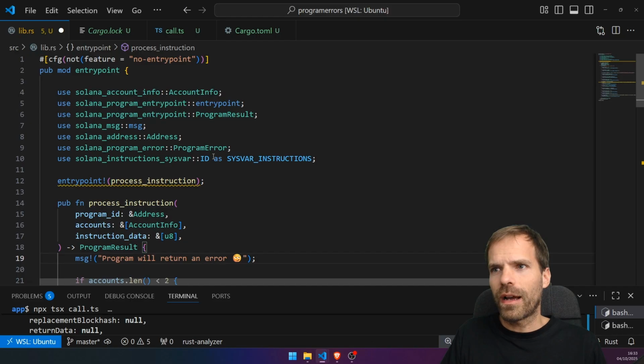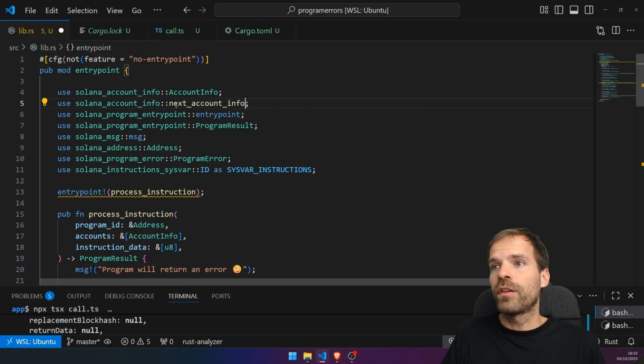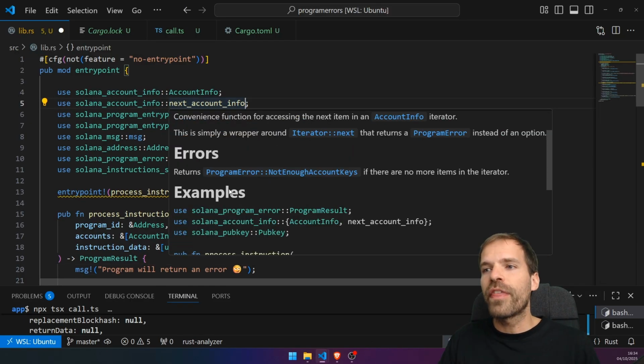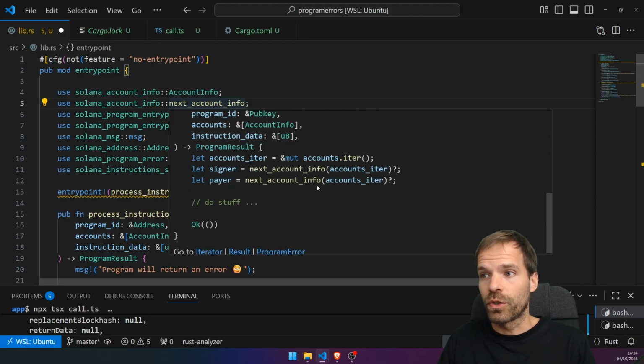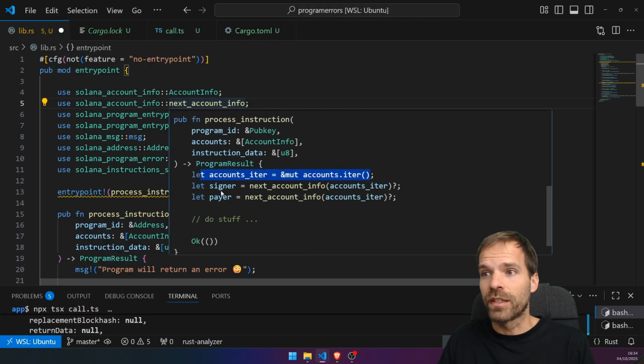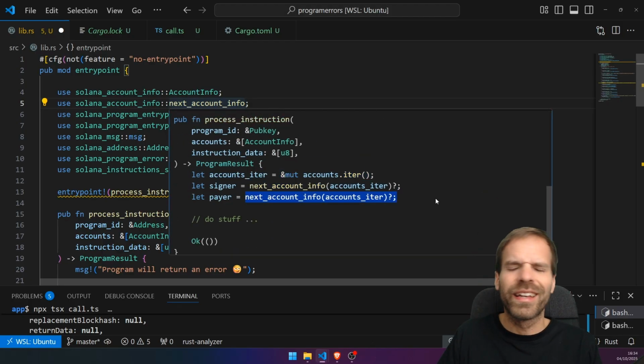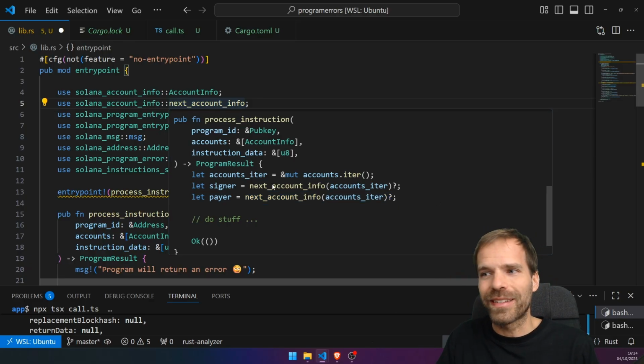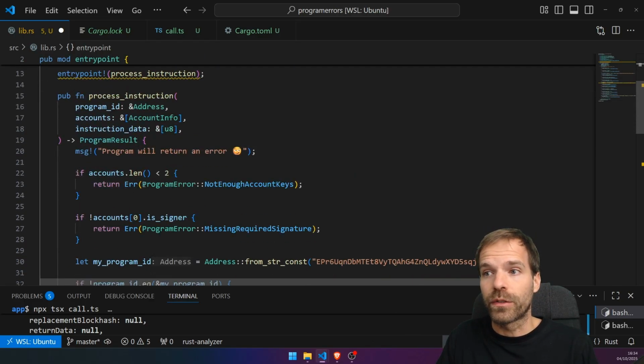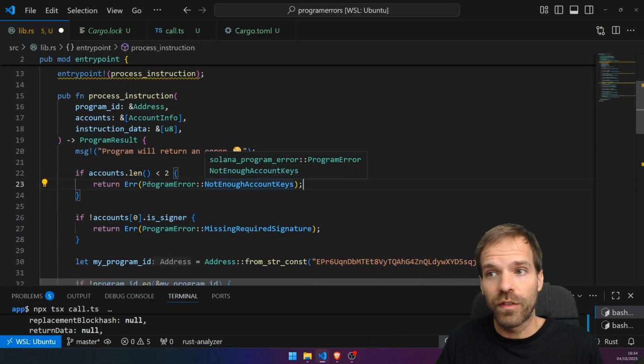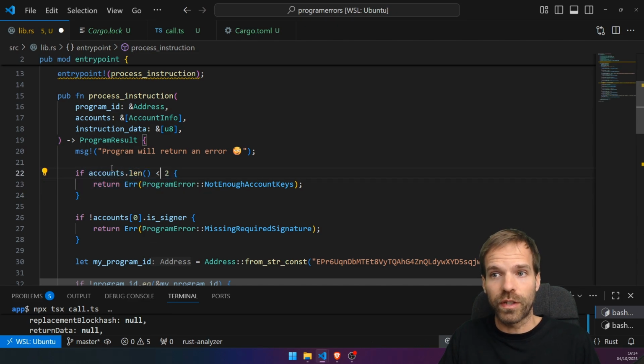This, by the way, is also the error that is returned if we use the iterator and then get the next account. In account info? Yeah, account info has a next account info, and that also returns the not enough account keys. So you use it like this: you get the iterator, and then you say next account. That's the cleaner way to do this. It's basically just a wrapper that returns not enough account keys if the iterator is empty, if I don't have the next account.